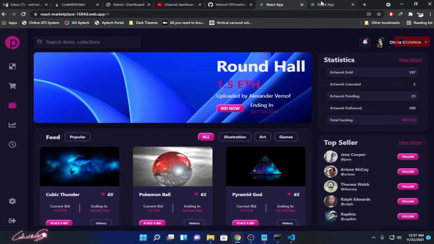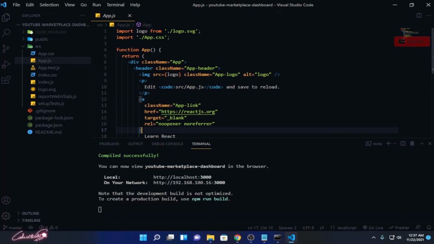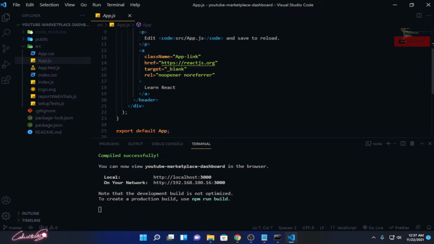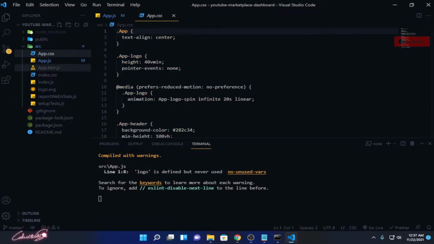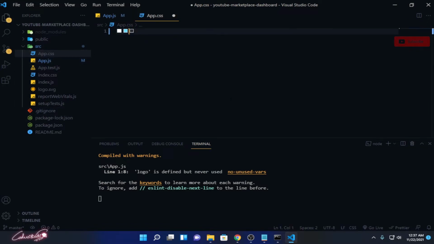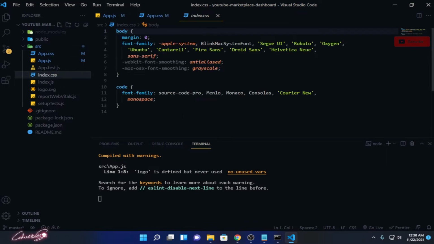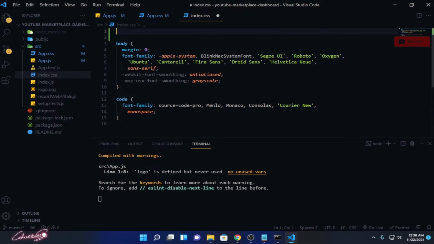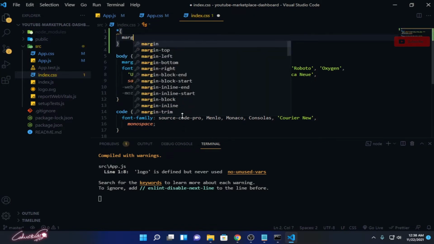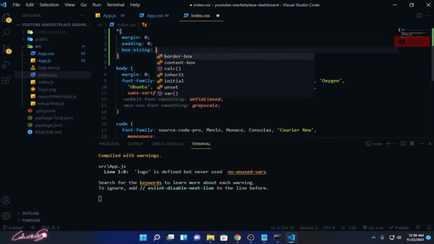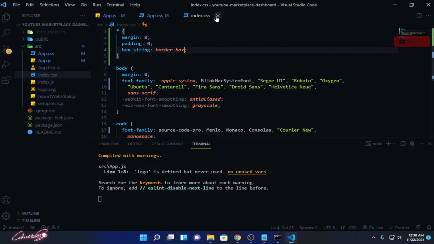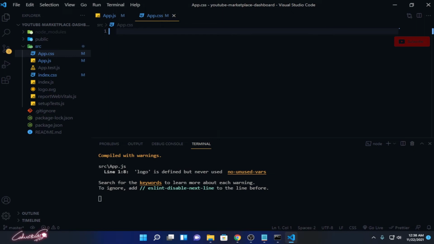What we need to do first: we don't need anything inside the app, so let me delete the header first. I don't need anything, and in App.css, let me delete everything inside. First, open up your index.js and go to the top of all and write star, margin 0, padding 0, box-sizing border-box. This will remove all the unwanted spaces in your body tag.